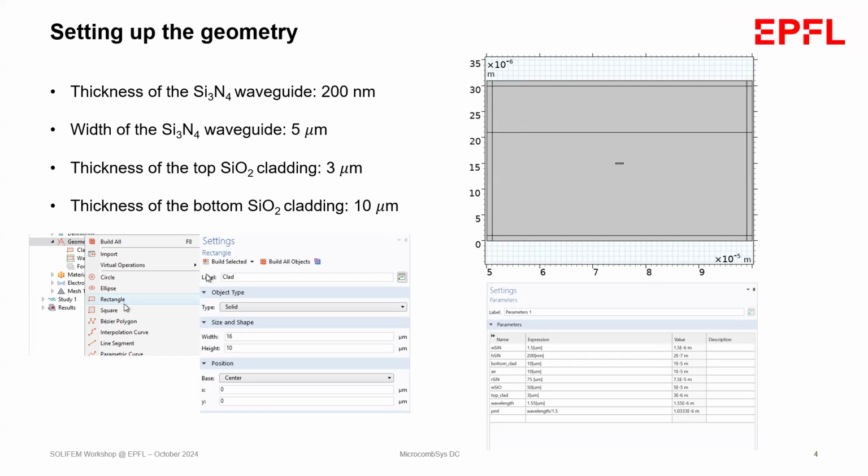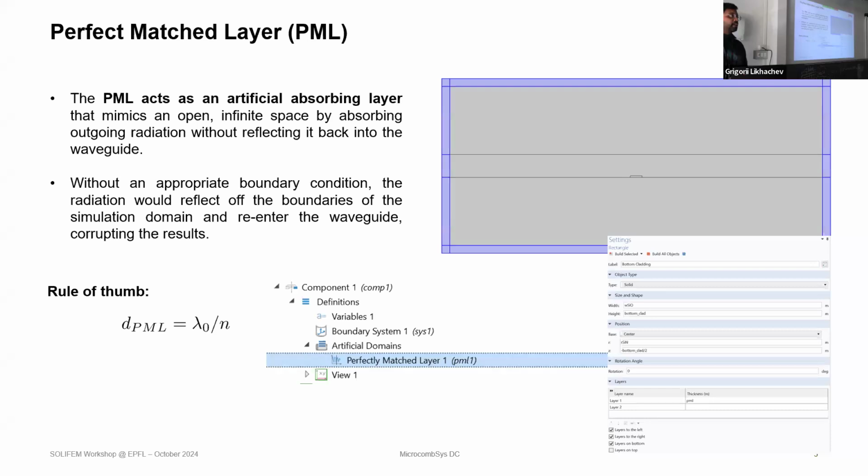And this is the wavelength. So we will operate our simulation at 1550 nanometers. And I'll just explain what this PML is. I'll explain it. This is already clear to you, I think, from the previous course. So what is PML? PML is called a perfectly matched layer.